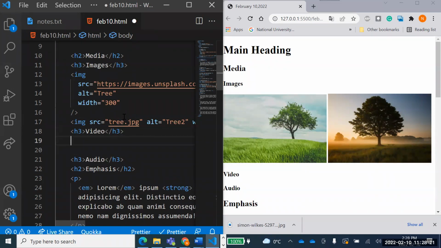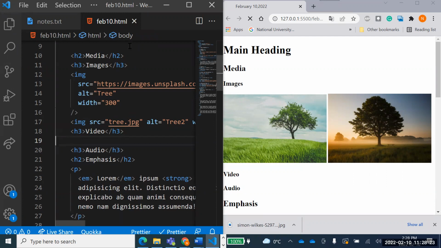Now, how to run a video? This is another important aspect. A video can also be embedded from, for example, YouTube or somewhere else. But first, I will tell you how you can run your own video.